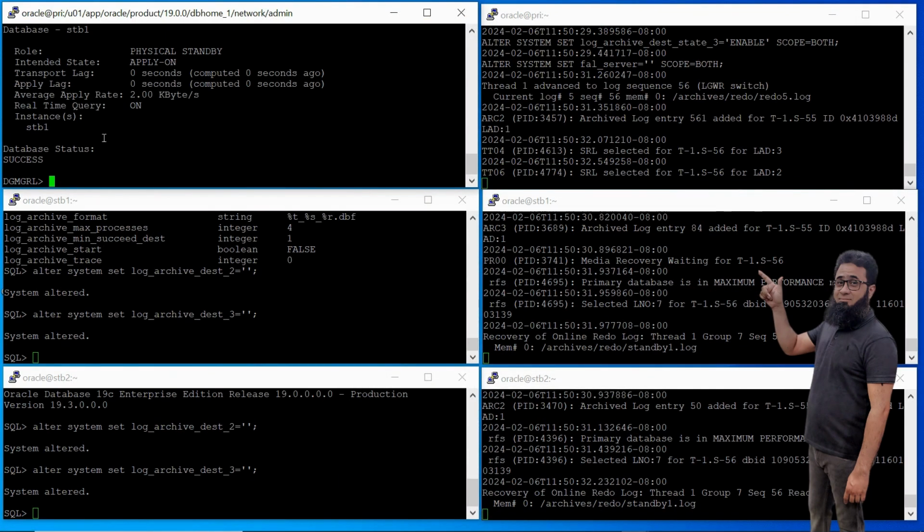Let me also check show database for standby. So it's very easy. Now see that the database status is success. This is a physical standby, apply on. Transport lag 0 and apply lag 0. There is no lag between them. The average apply rate is 2 KB per second. Real time apply is on. The instance name is also showing over there.